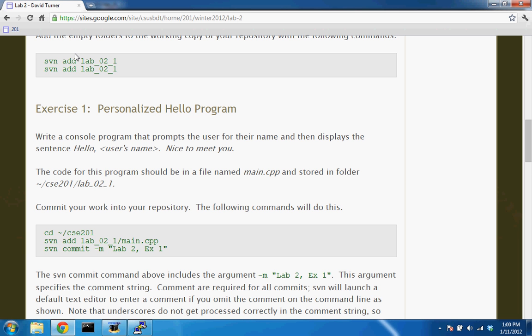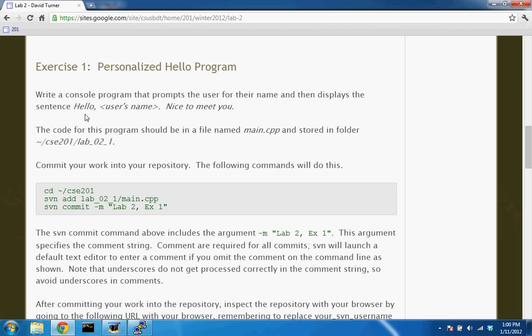All right, let's do this lab. Lab 021. Let's just quickly do this. So write a console program that prompts the user for their name and then displays the sentence, "Hello, user's name, nice to meet you." The code for this program should be in a file named main.cpp and stored in this folder. So that's the convention we're following in this course.